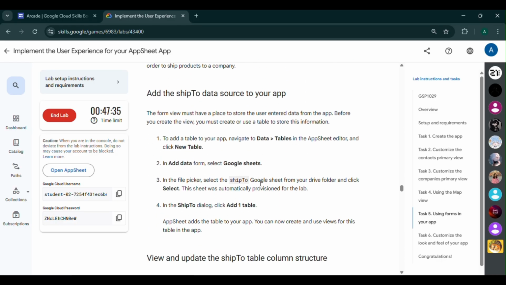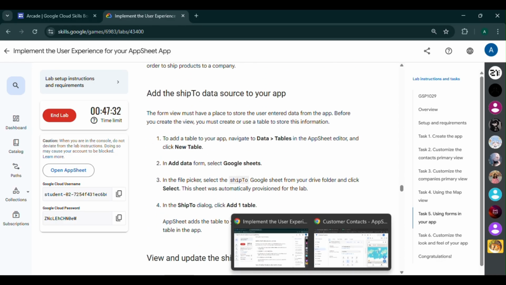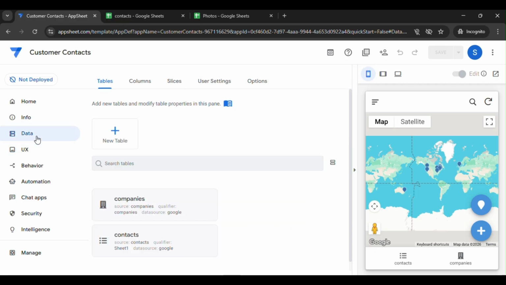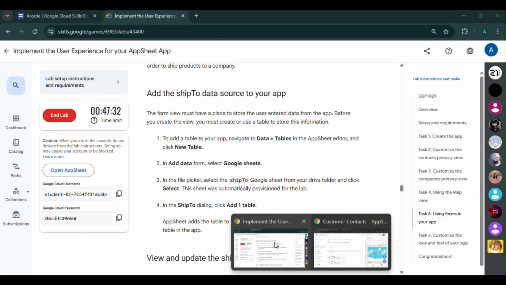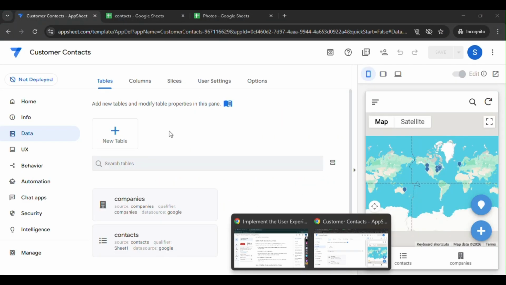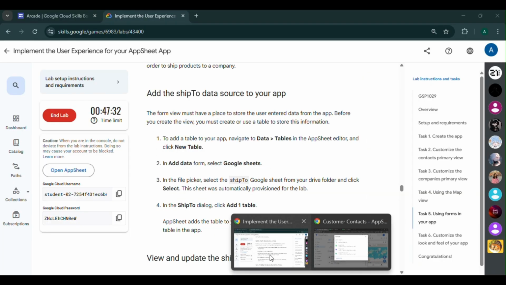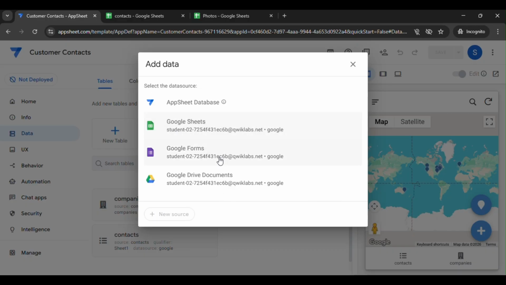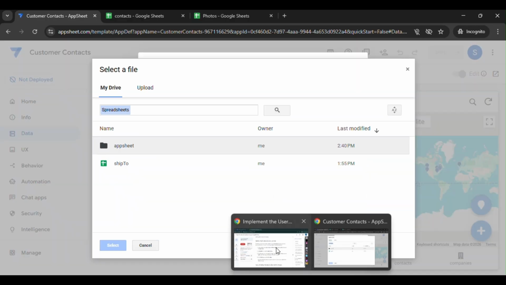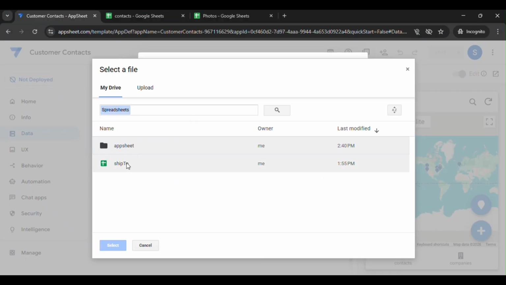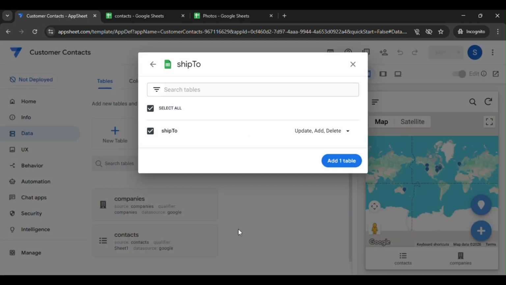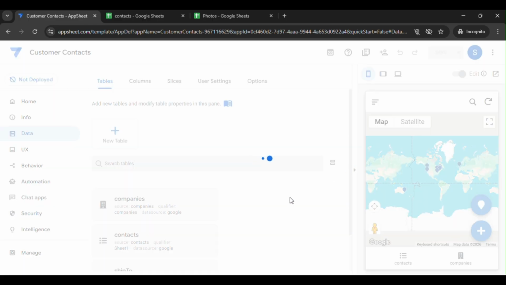On to the task 5, navigate to data, tables, and then click a new table. Now for the source, you have to select Google Sheets, select Shift to, then click Add Table, add one table actually.